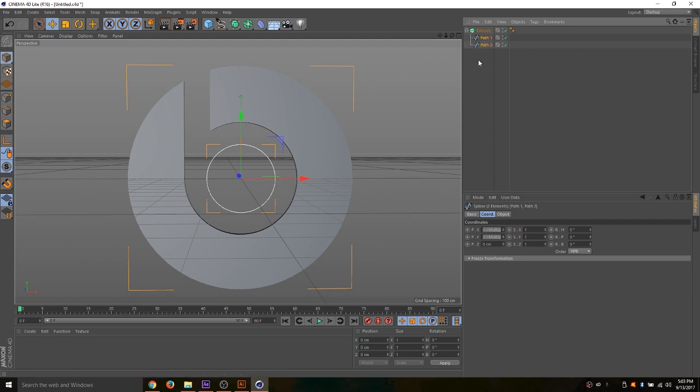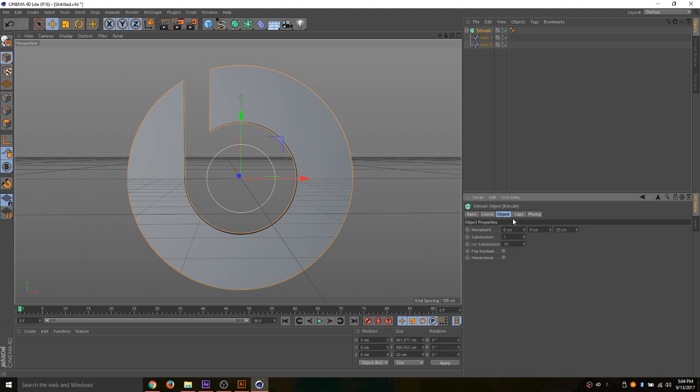So in order to change that, I need to click on the word extrude, go down to Object, and click Hierarchical. We want to change the hierarchy here. Right now the hierarchy is saying I'm only going to extrude the most important path here, which is the first one. We want to change that so it extrudes everything. So if I click Hierarchical, now all of your paths should be extruded. Okay.